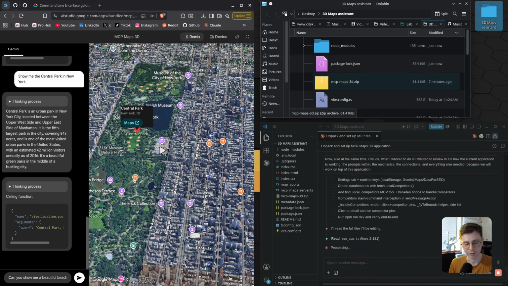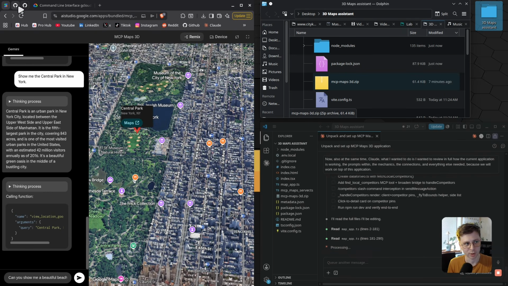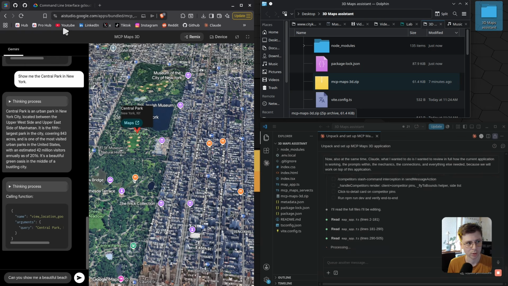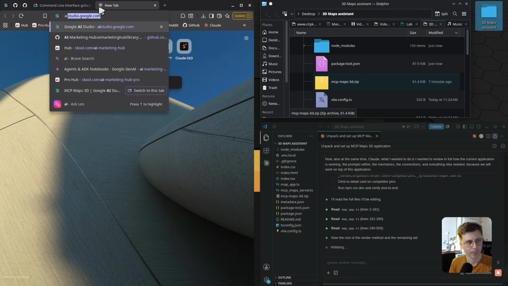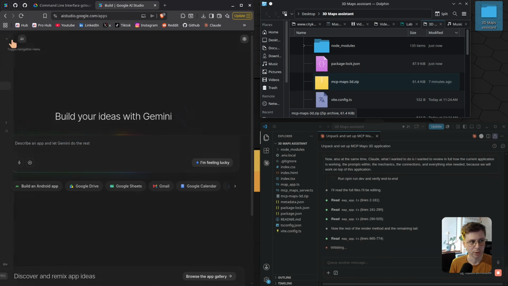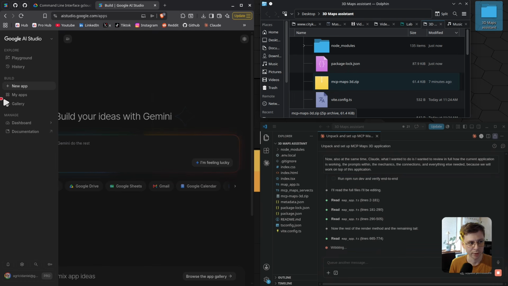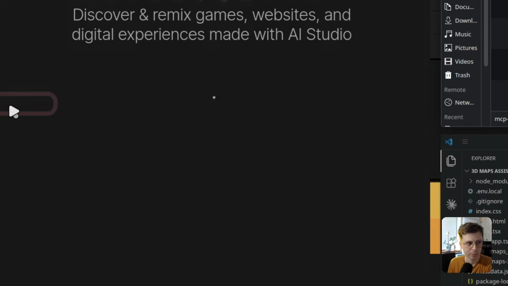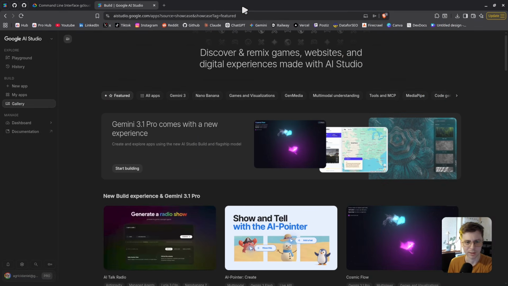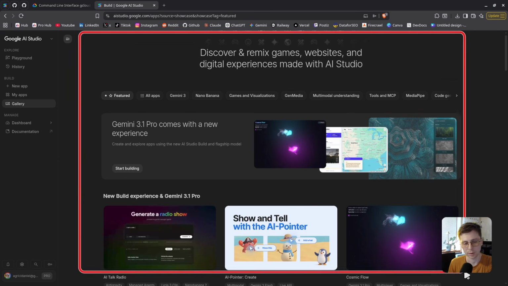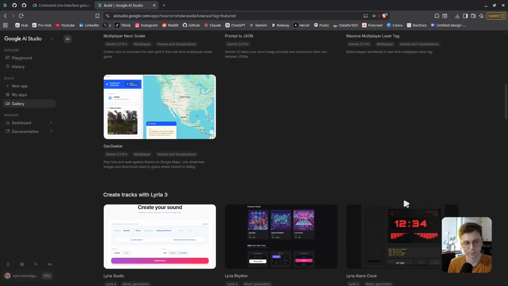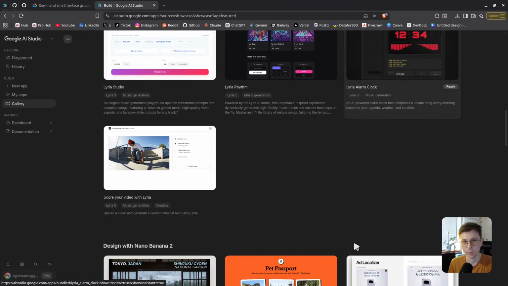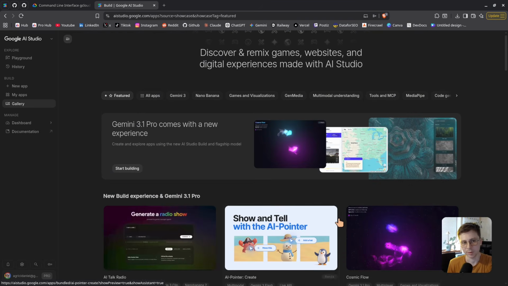Maybe they're testing it out. If you haven't tested it out, guys, you can just go to AI Studio. Let me show you once again here. If you go to Gallery, press on here, and you have a lot of things. Let me make it bigger so you'll be able to see. Here we have a lot of apps made by different developers, by creators, by you and me. So there are different templates for different sorts of apps.